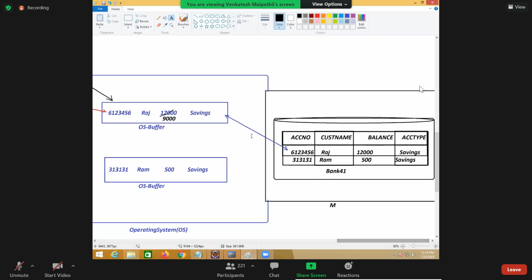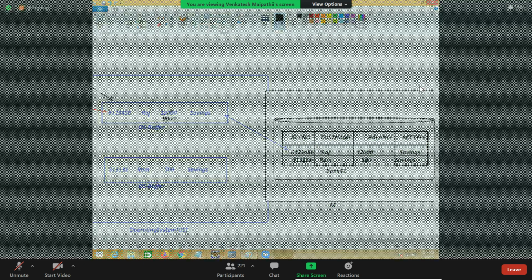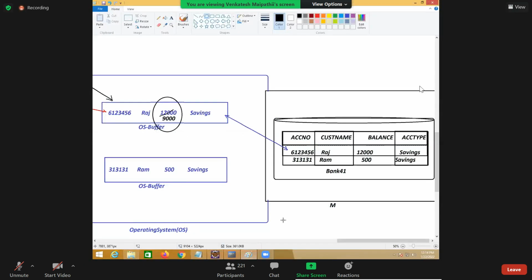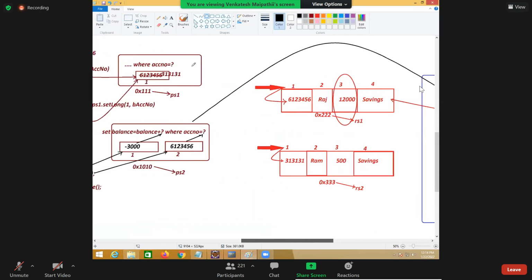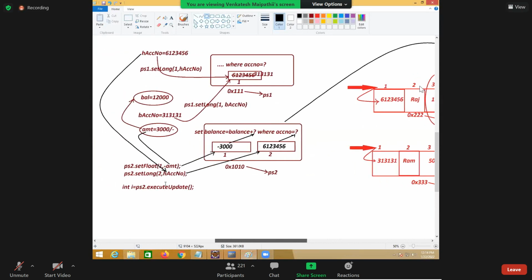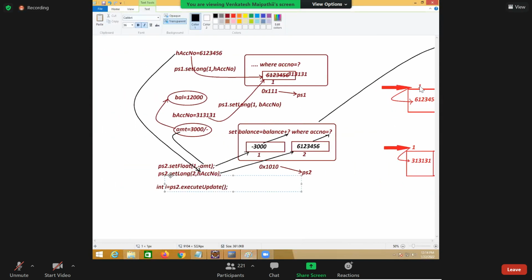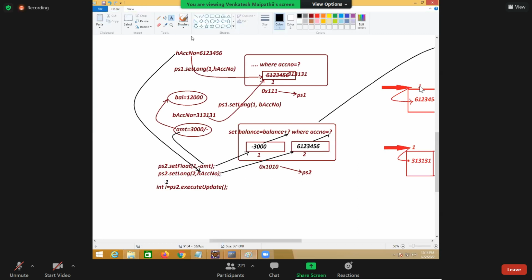Whenever I update successfully in the buffer, this execute update method will say that we executed successfully, and the i value will be 1. What will the i value be now? 1. Sir, why 1 now? Because 1 record is updated. How many records are updated? That number will come out. So the execute update method will say 1 record is updated, so the return type is 1. So I will get 1. All of you got this point now, right?